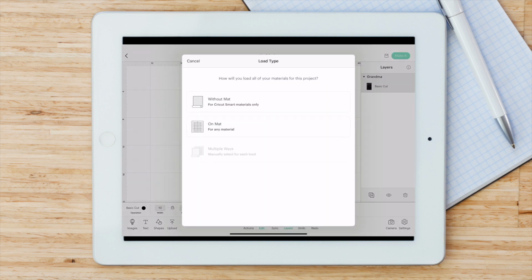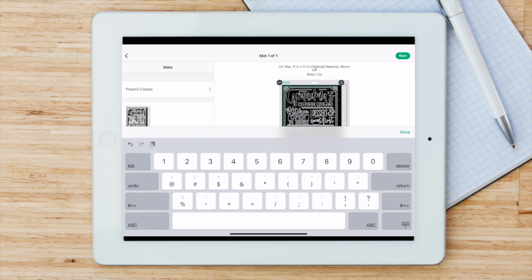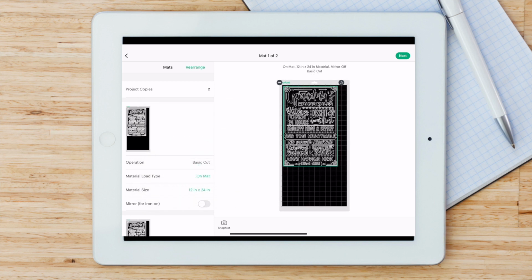So if you have the Explorer or the Maker 3, you can choose without the mat or on the mat right here. And then from here, I can actually duplicate. So I don't have to duplicate in the design space. I can even do it right here. So I'm going to do 2, and you can see now I have 2 mats. Inside of this area, I can also change my material size, so I can change that as well. Say, for example, I want to change it to the 12 by 24. You can see we can do that here.